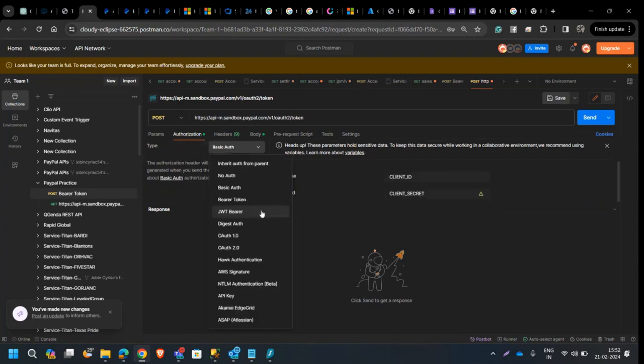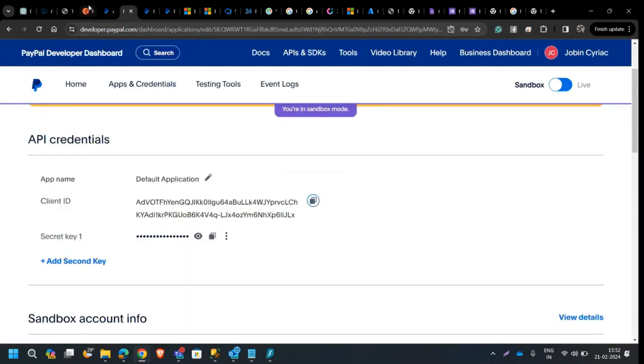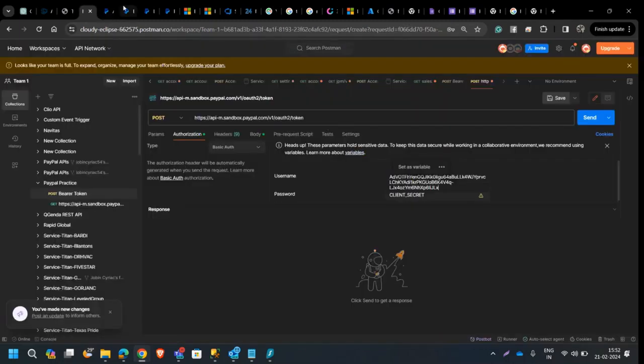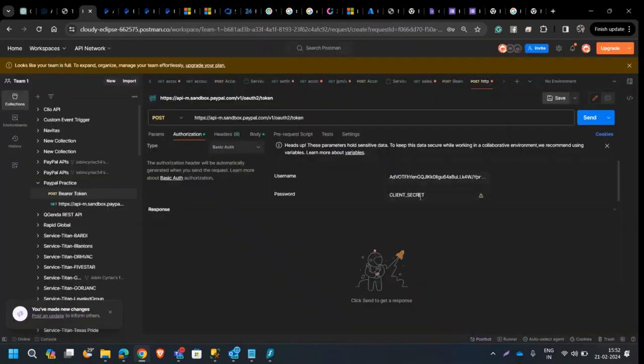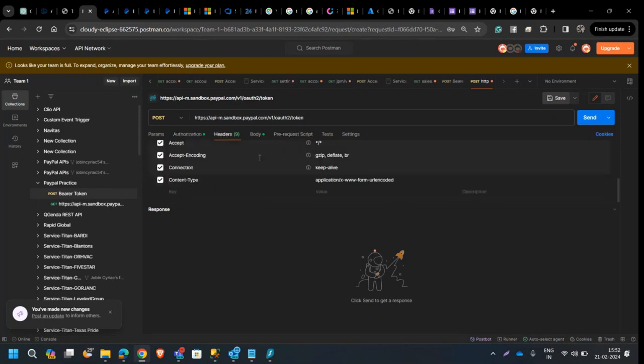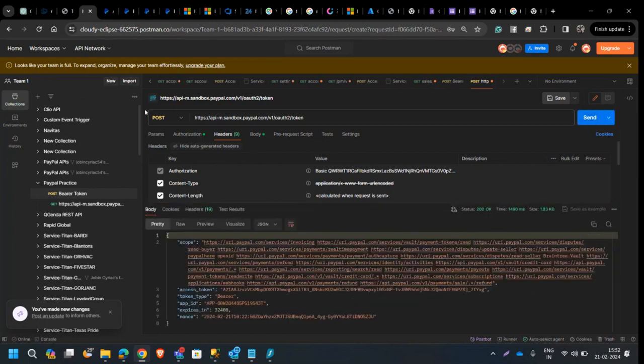There are various auth types available here: no auth, basic auth, bearer token, OAuth 1.0, OAuth 2.0. We have to use OAuth 2.0. We have to paste this client ID here, and we have to paste this client secret here. Once we do that, everything is set up. We can make a send request, which is basically a post. So we have our access token, which has a particular expiry time.